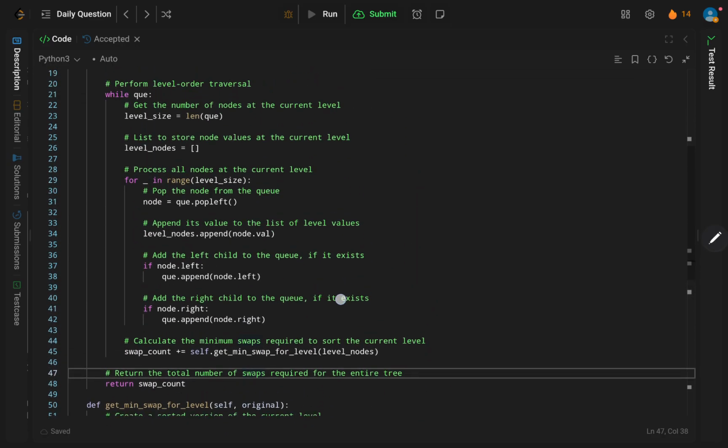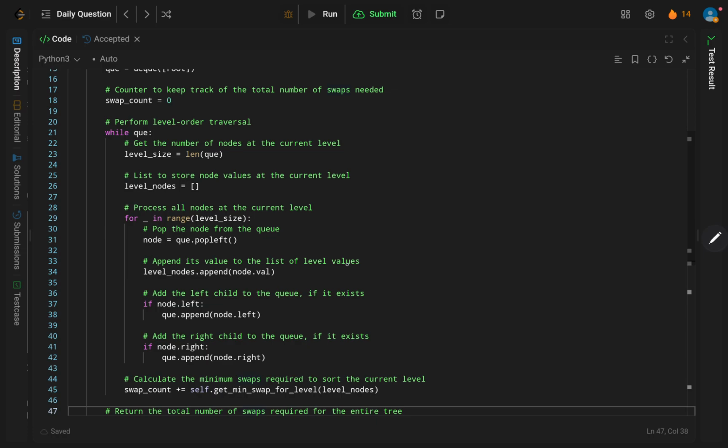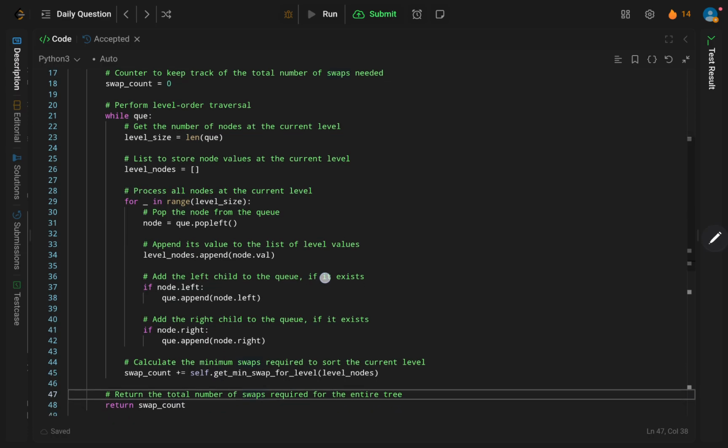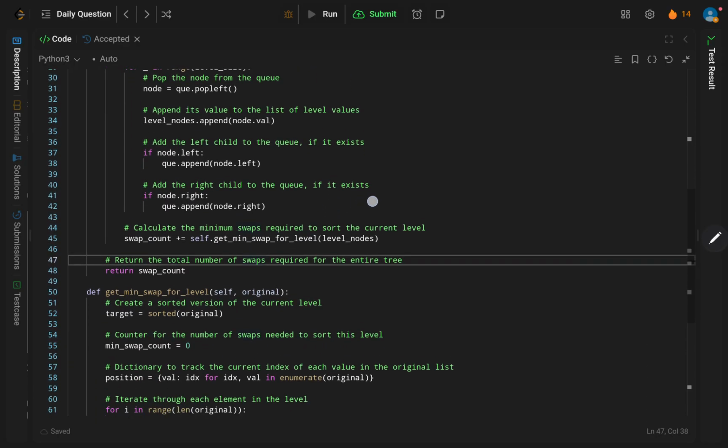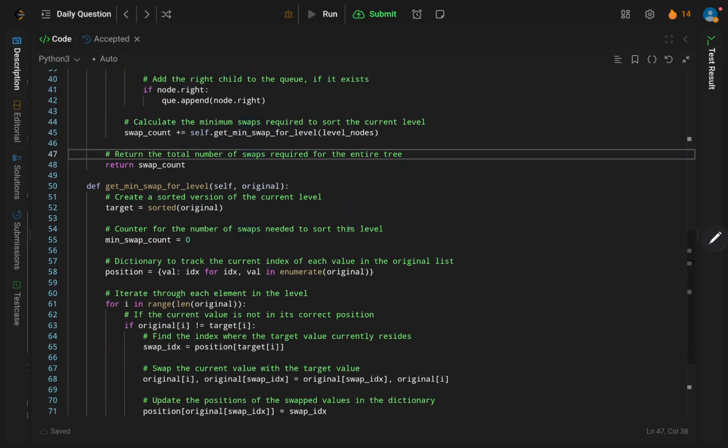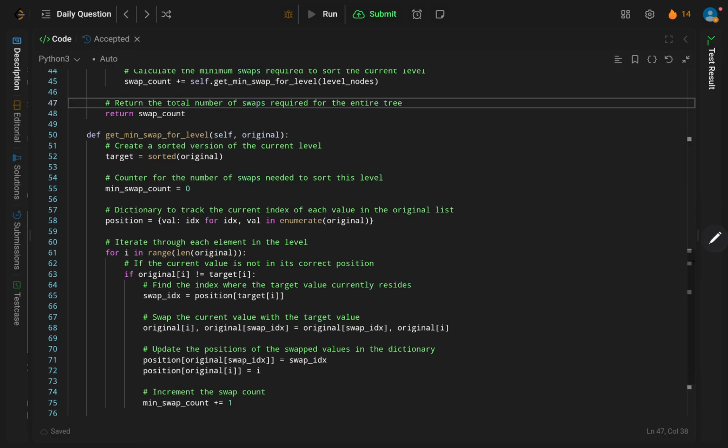So as I said, it has two parts. One is a level order traversal to collect all the nodes by level. Then after that, we do the swapping in each level and count the minimum number of swaps that is required to sort the level nodes in increasing order.